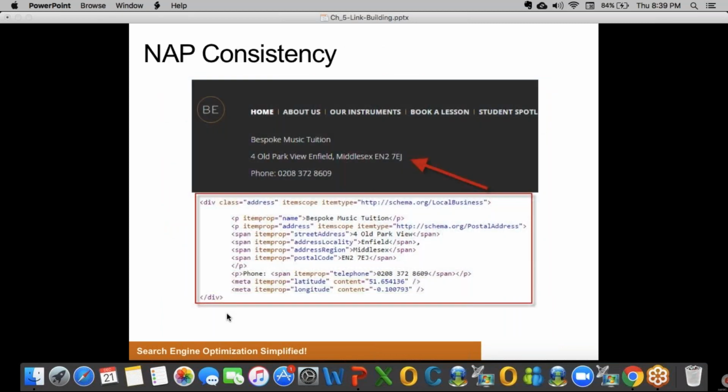So this is what I'm trying to say. You need to maintain NAP consistency, which is your name, address, and phone number. Apart from Google Maps and the Google listing, whatever properties you have, for example a blog, a website, a Facebook page, Twitter handle, Instagram, Wikipedia, everywhere your NAP has to be the same.